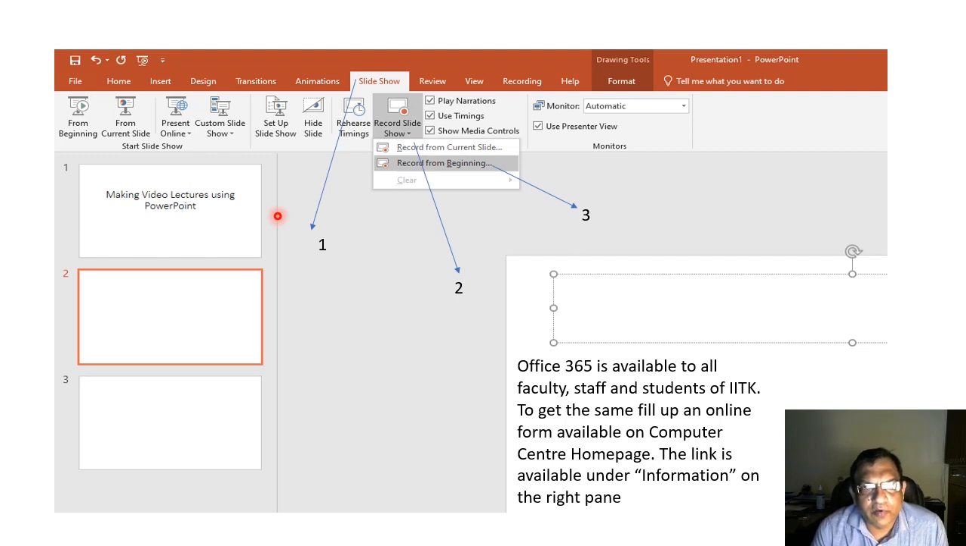So, in Office 2016 and higher versions, PowerPoint has a record slideshow option. I will assume that you have Office 365 or Office 2019, where this option is natively present. In Office 2016, you have to configure this ribbon to get this button here.